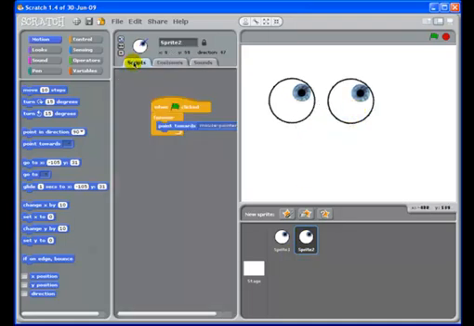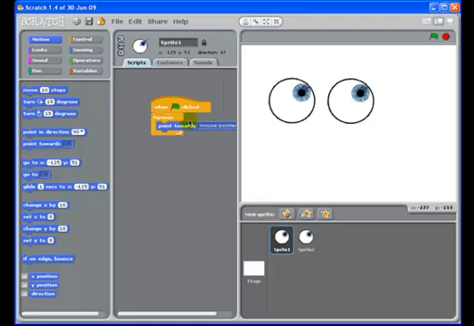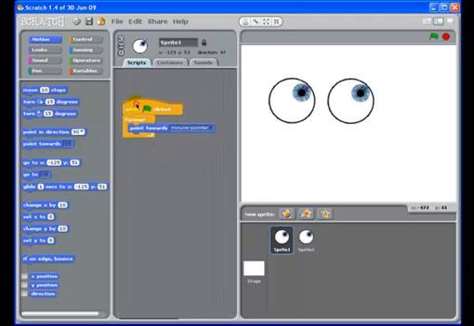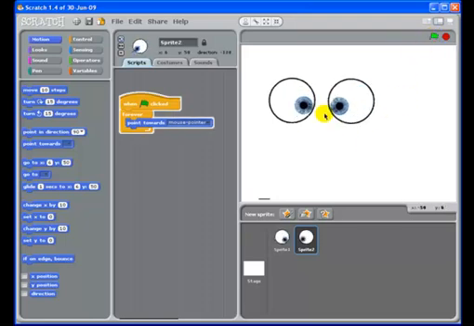The good thing is that it copies the scripts for it as well. So if I go to this one, you will notice that that's got the code I put together, and if I go to this one, you will notice it's done it all. So it saves me a bit of time. Now the good thing is that when I now click on the green flag, I can get both of my eyes to follow me.